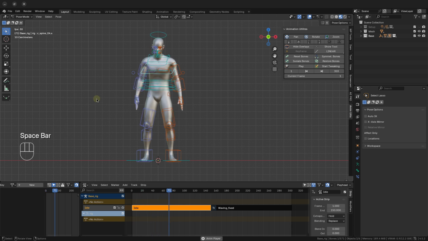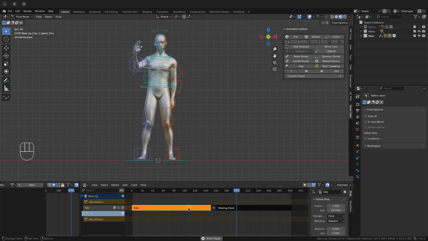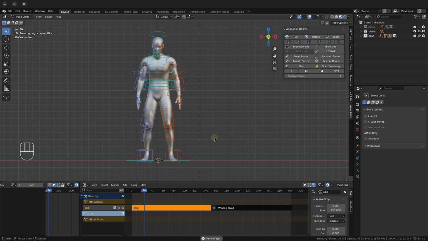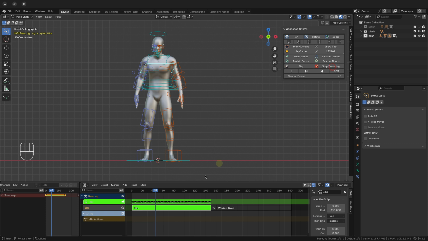We have this composed animation in the NLA editor. Let's see how the Smart Play and the Toggle NLA strip operators can help us. Let's put the strip in edit or tweak mode with the start-stop tweaking operator.